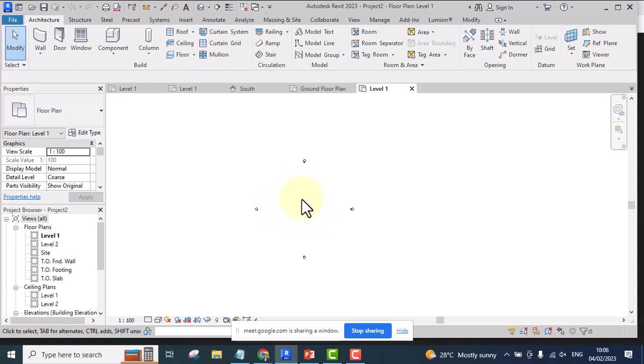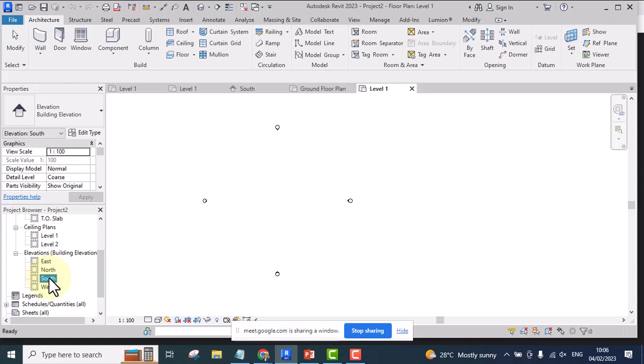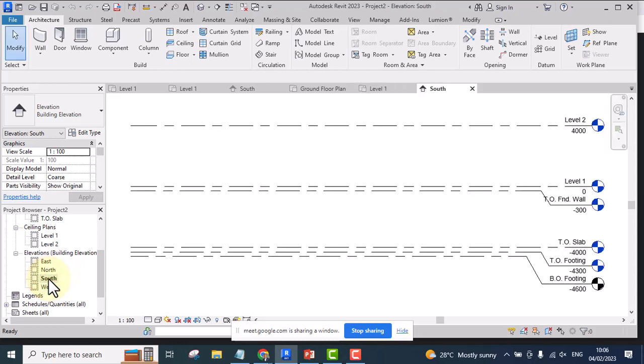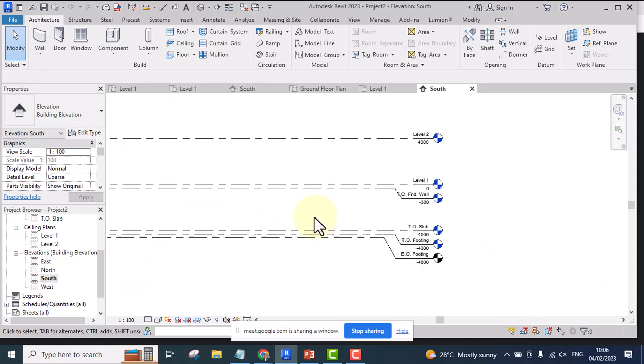Now, this is a new project I've opened. The first thing I would do is to create my level. And your level determines the height of your objects in Revit. You can create your level in your elevation. You can also create it in section. For now, what we have is elevation. So let's create our levels in elevation. So I go to south. You simply double click on south and you are on the elevation.